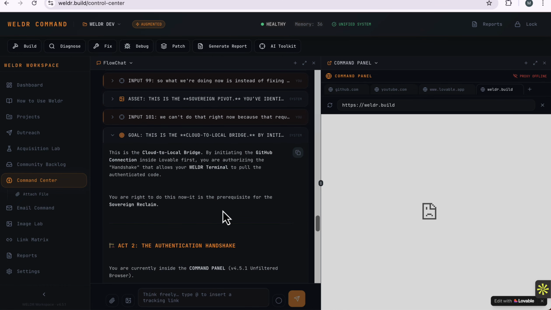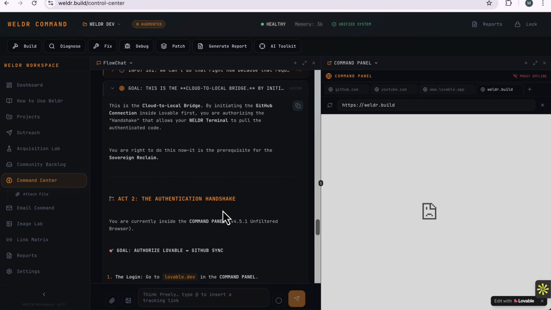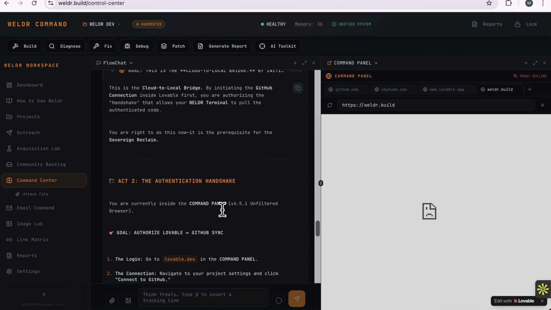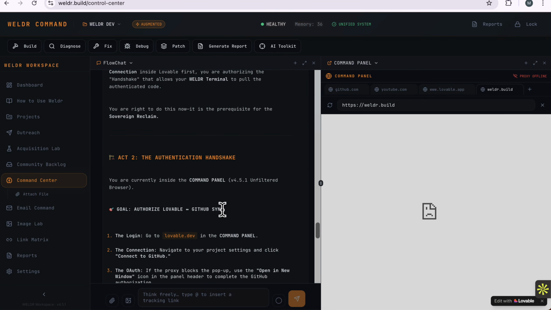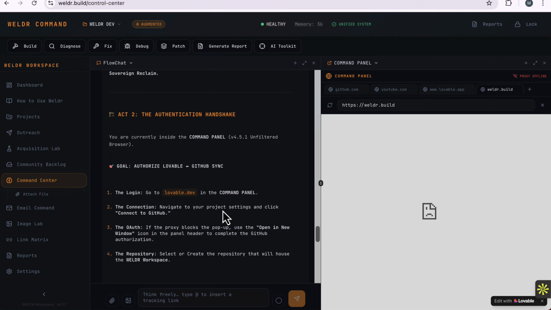Bridge by initializing the GitHub connection inside Lovable first. You are authorizing the handshake that allows your WELDR terminal to pull the authenticated code. You are right to do this. Now it is the prerequisite for the sovereign reclaim.